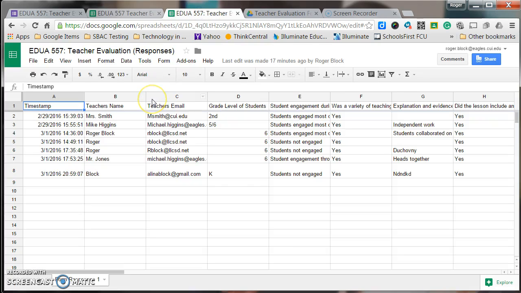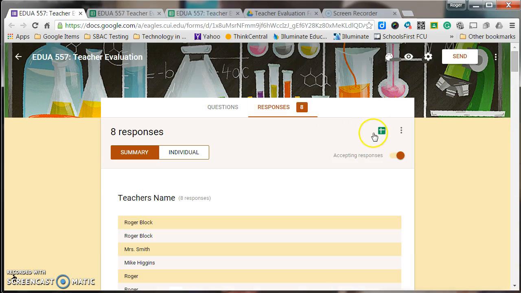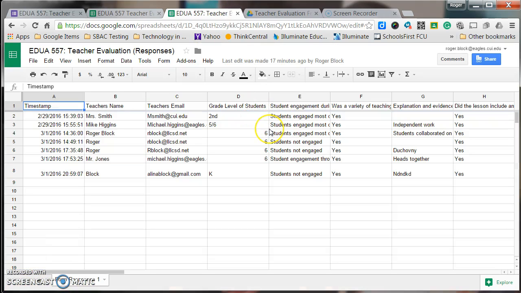The other final piece is a Google Sheet. Now this is automatically created using Google Forms. If you come into the form here, and if I click on the responses, you'll notice this little Sheets icon, and it says view responses in Sheets. By clicking on this, it will automatically create this.